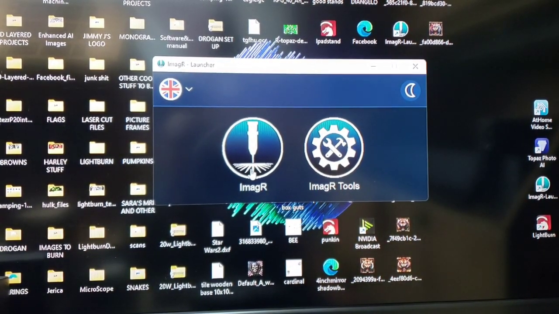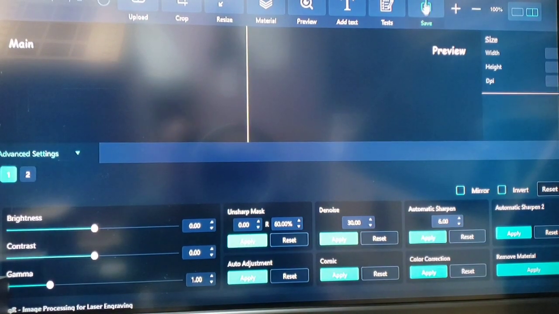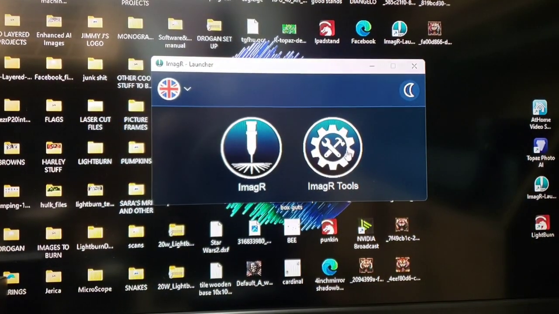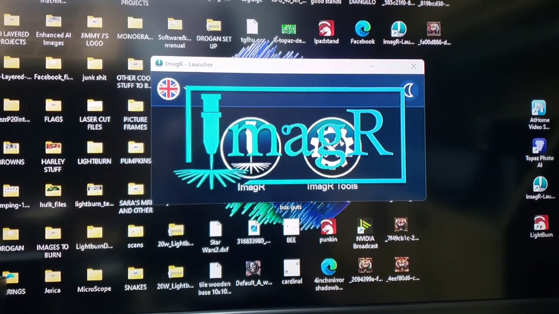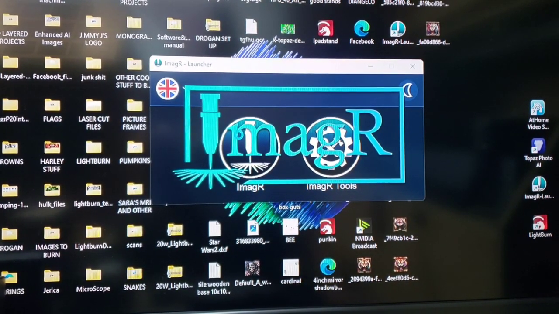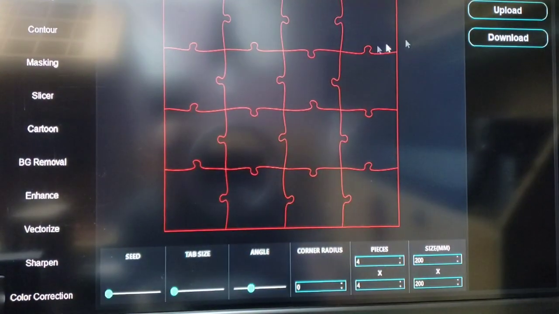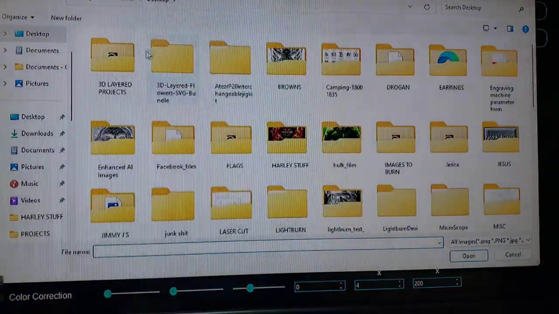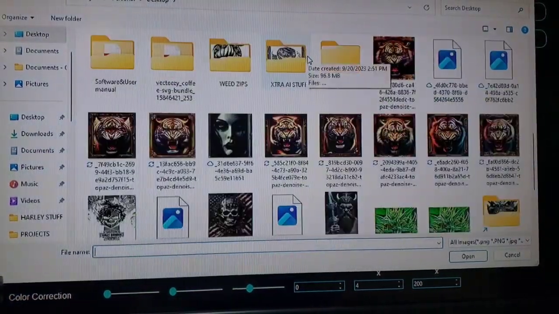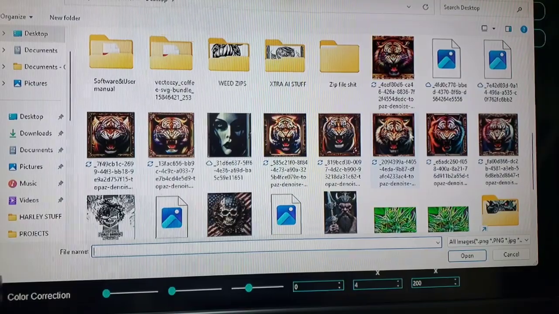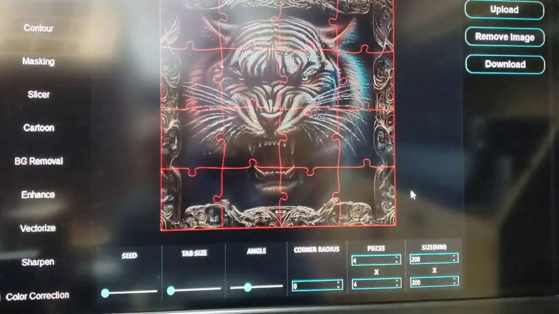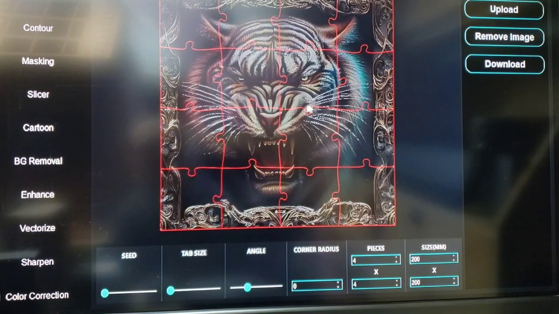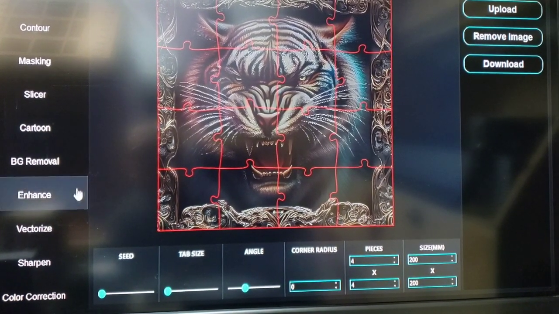There we go. Let me go back. They've got tools, which has a bunch of interesting features here. Give it a second to load up. Okay, we've got the puzzle feature. We can turn any image into a puzzle. Let's see, I go to the desktop, find the tiger. Let's see, I like this one. We could turn that into a puzzle, but I don't really want to turn it into a puzzle.